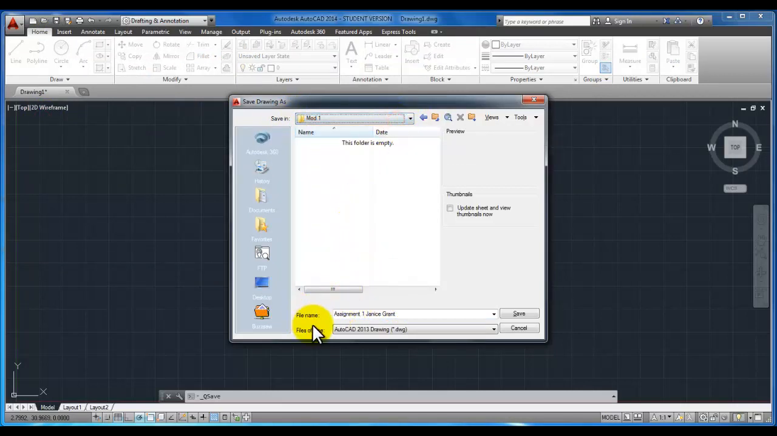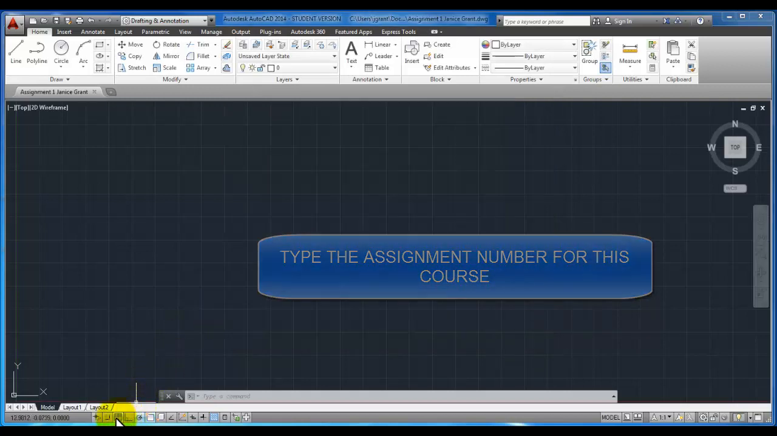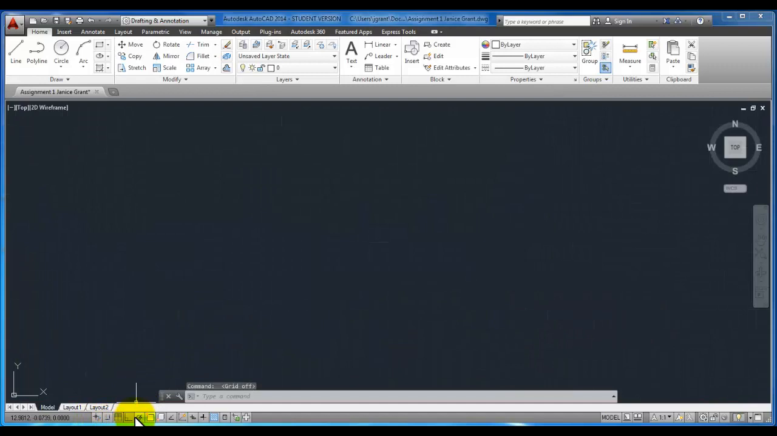And down where it says file name, click in there and type in assignment 1 and then put your name there and pick save. At the bottom left corner here, we'll make sure that the 5th and the 6th icon are blue and all the rest are grayed out or off.